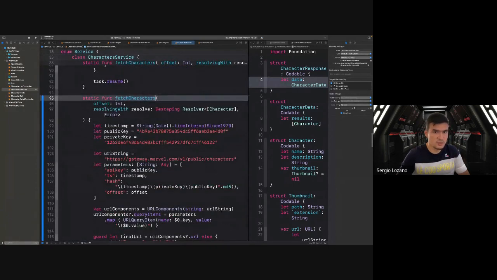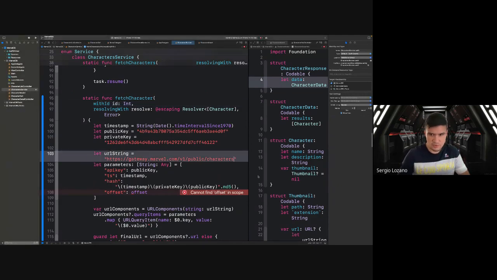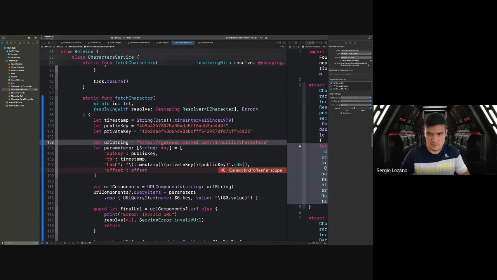First of all, we can change the name. It should be called fetch character, and we are expecting an ID. It's going to be an int. Why an int? Because basically the API is expecting that. So we're going to change the API REST endpoint here, and we are going to pass the ID of the character. And remove the offset, because offset is not applicable to this endpoint specifically.